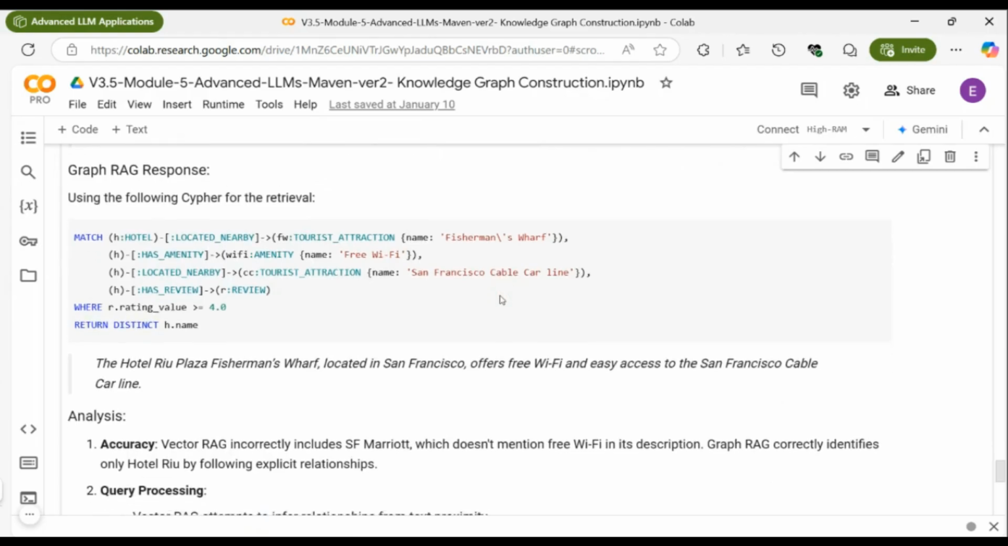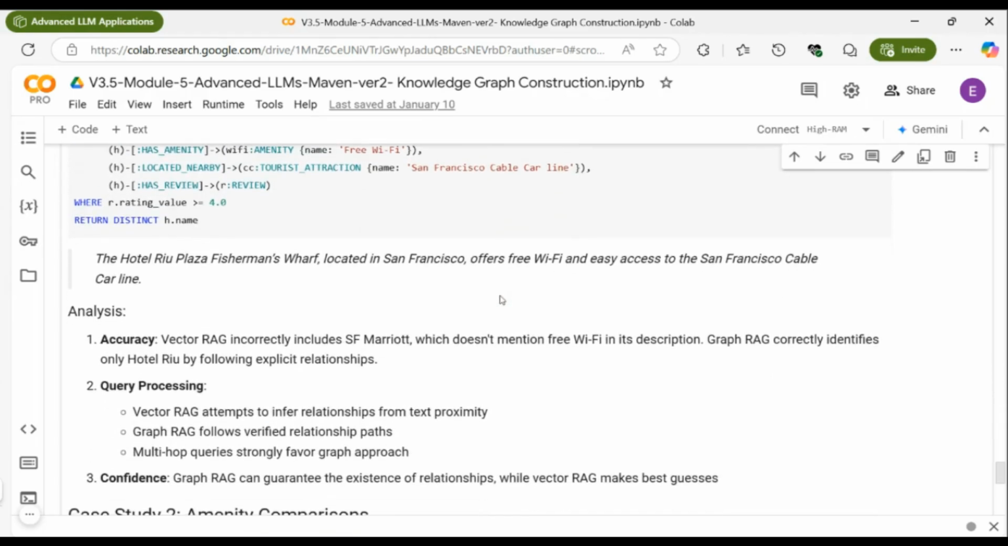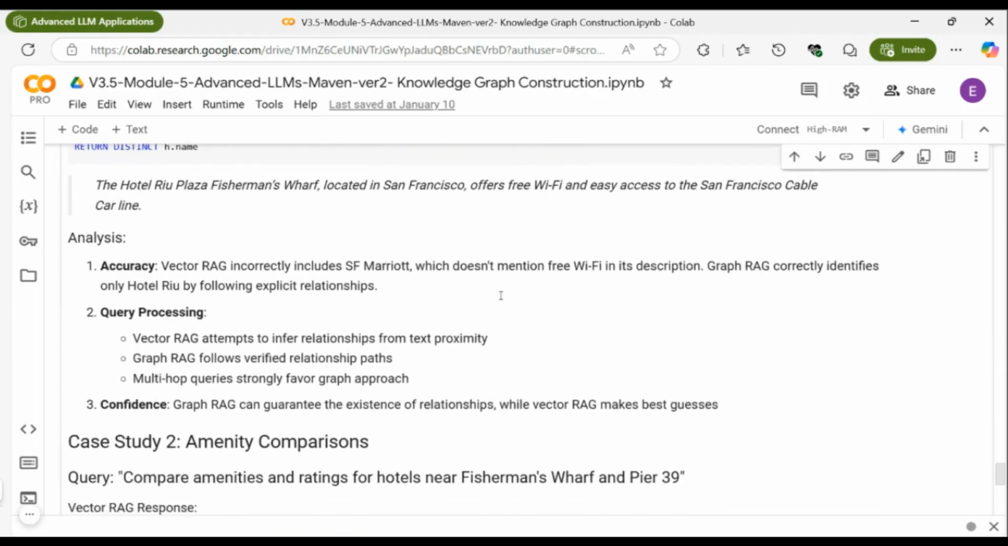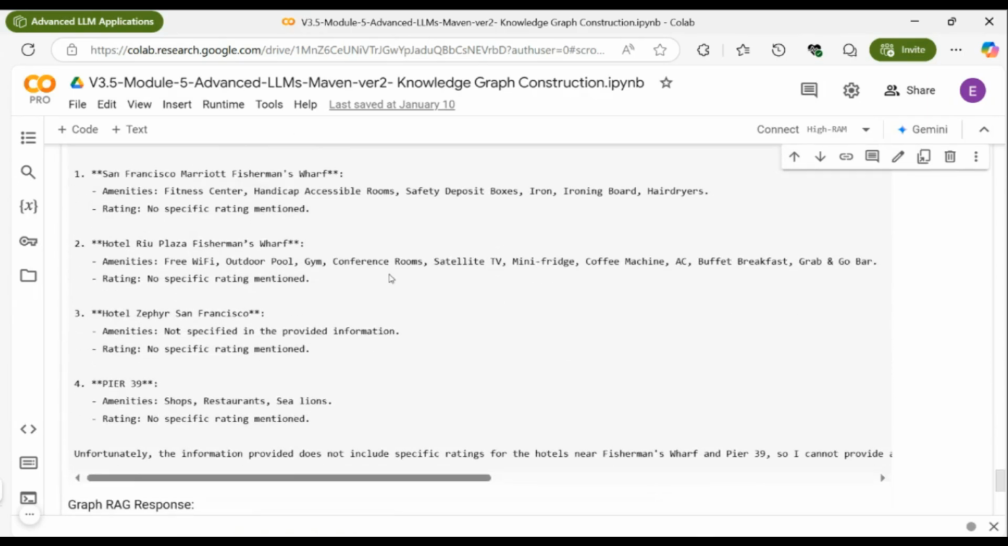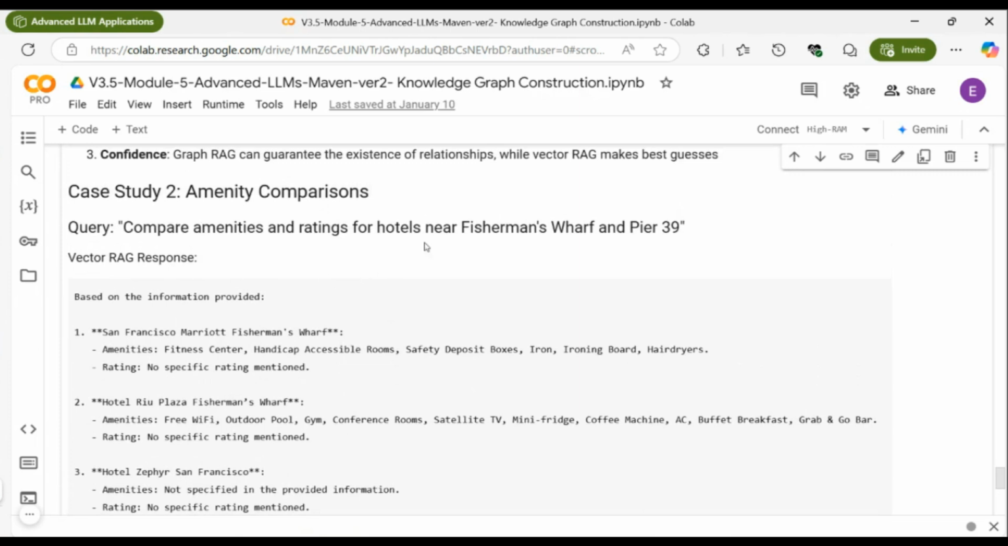Let's now look at another type of query, which is comparing amenities across hotels. So here is the vector RAG response when we ask it to compare amenities and ratings for hotels in the Fisherman's Wharf and Pier 39 area. We get back from vector RAG this.